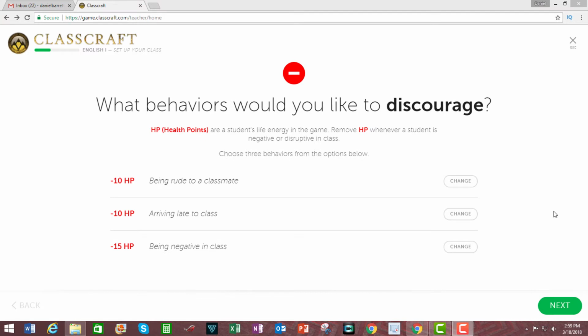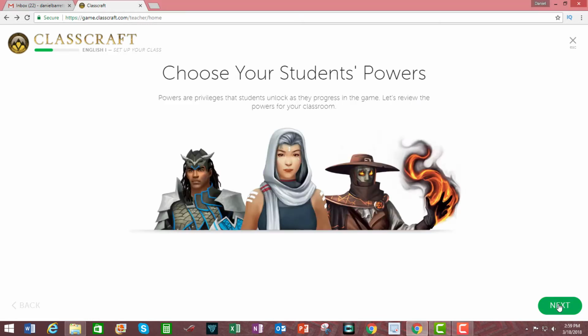Now I get to choose the behaviors I would like to discourage. These are the behaviors that will detract HPs or health points from a student's character. You want to discourage behaviors that will be negative or will cause classroom disruptions. Examples they provide are being rude, arriving late, or being negative in class. I'm going to keep all those and click on Next. Now I have the option to choose the student's powers. Powers again are the privileges that students unlock as they progress or level up in the game. Click on Next.